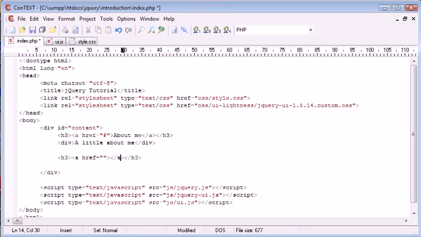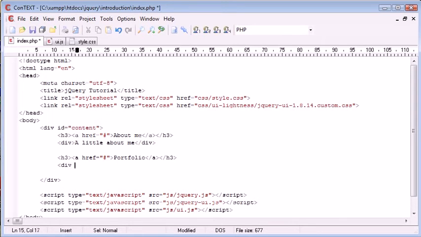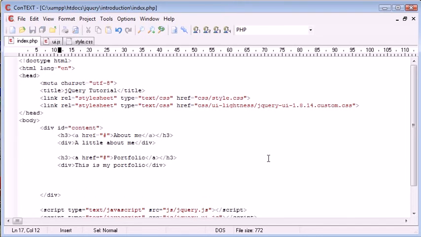So we create another link, portfolio for example, with a link as a hash, and inside here, so this is my portfolio. And then we don't really need an ID for that. And then the last one, header 3, and a link inside of here again.